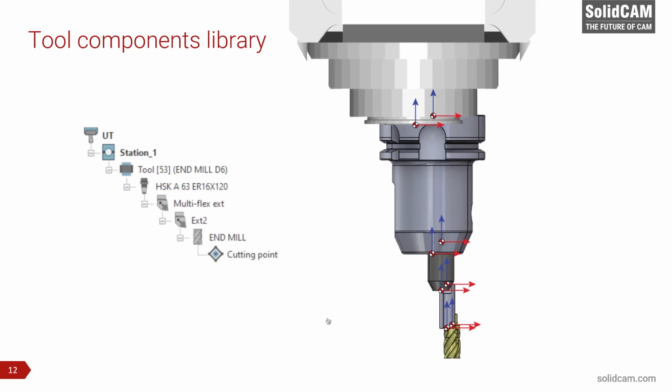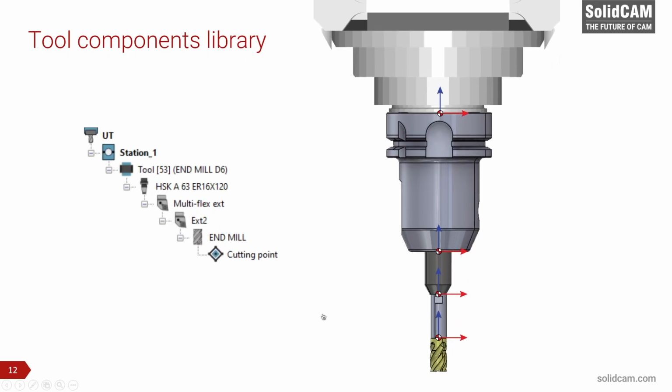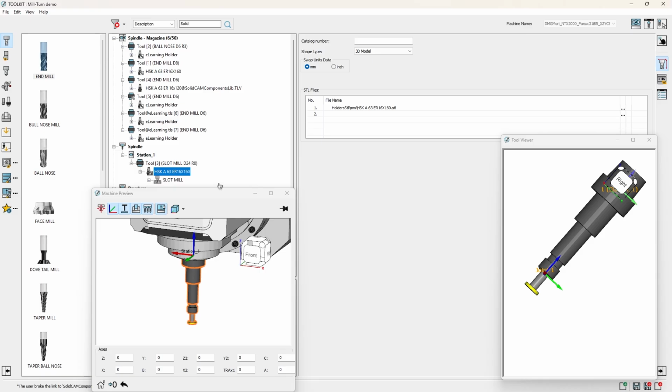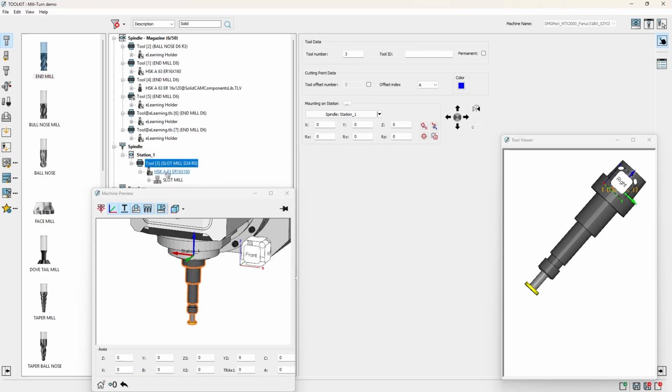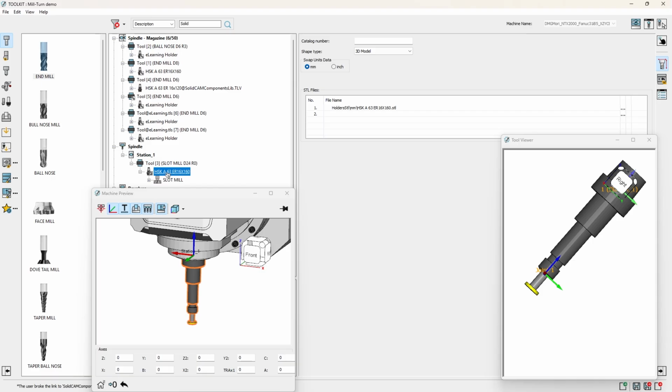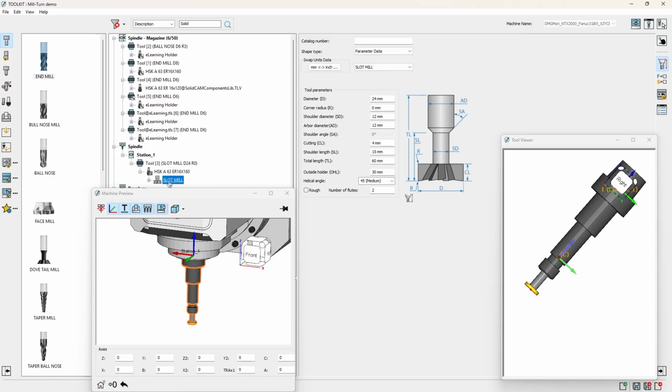If we do assembly of these components, we are going to end up with an assembly in the ToolKit structured as demonstrated in the machine preview, as you can see here on the right. So let's see how we can manipulate this inside the toolkit. I'm going to select this tool assembly that includes two components, the holder itself and the cutter. I'm also going to keep my machine preview active and also the tool viewer active.